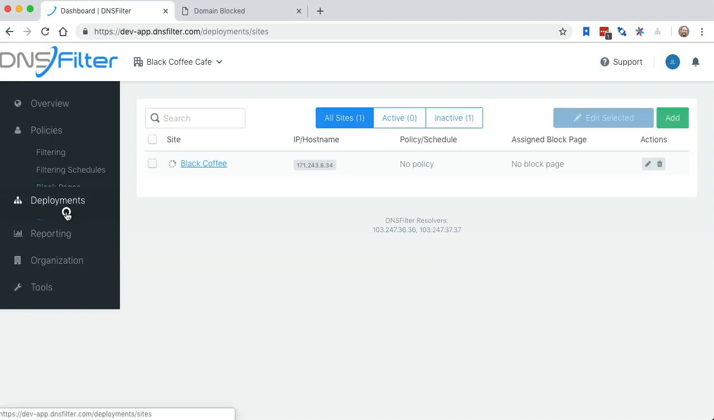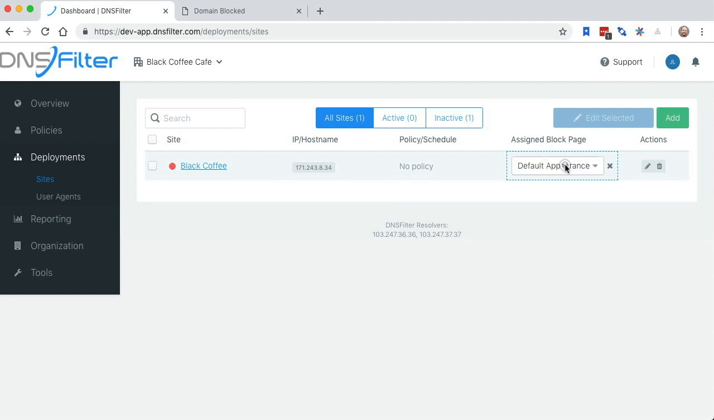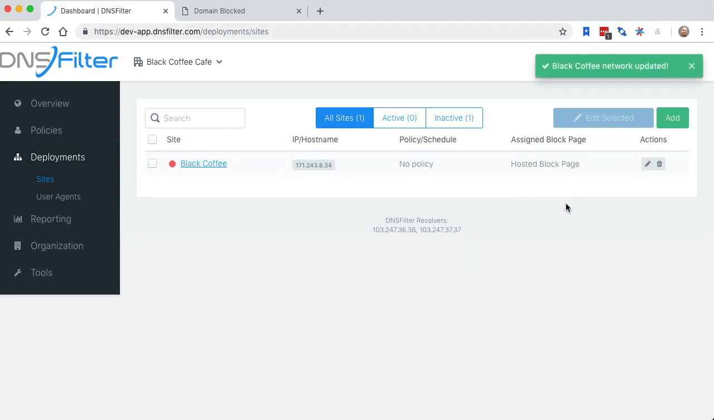Navigate to Deployments, Sites. From here, I see all of my networks, and I can simply click on the block page area on the right-hand side and select the name of the block page that I wish to assign to a particular site. Once I've done that, the block page is assigned, and I'm good to go.